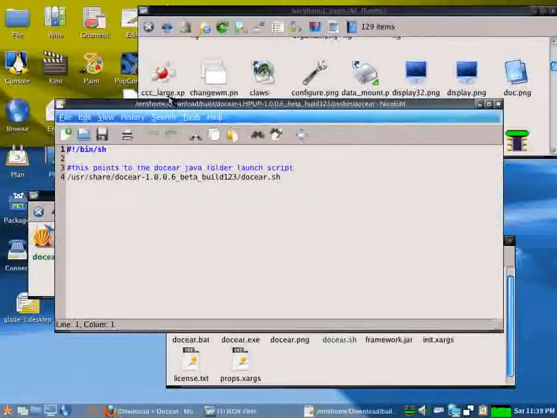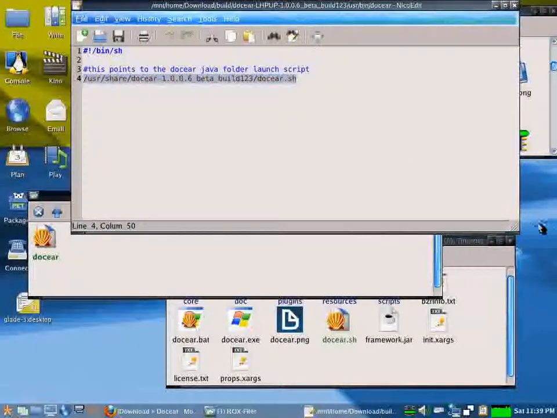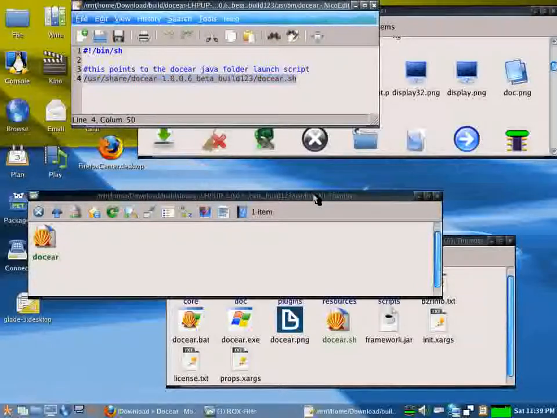So basically all I've done is bin sh is going to do that for you, and then where the actual sh file for the Java is found. The reason we're doing this instead of pointing it with the application is because if we go to terminal, we want to be able to type doc.here, D-O-C-E-A-R, and have it load for us. So you don't even need to go through the menu or whatnot. It's just the proper thing to do.